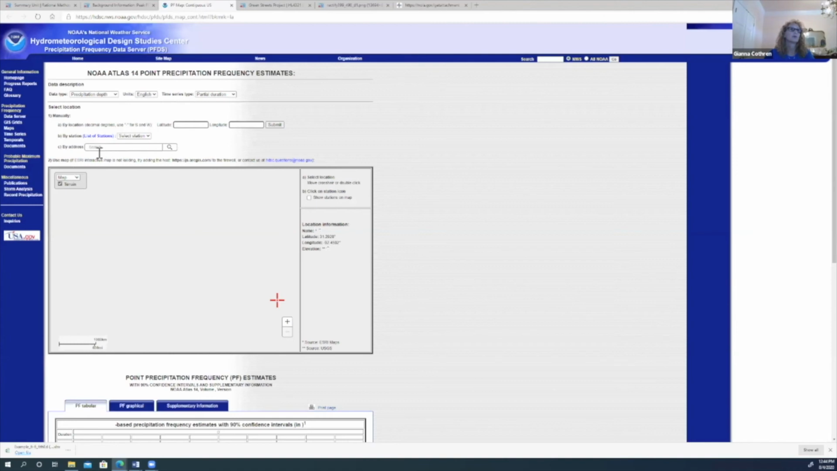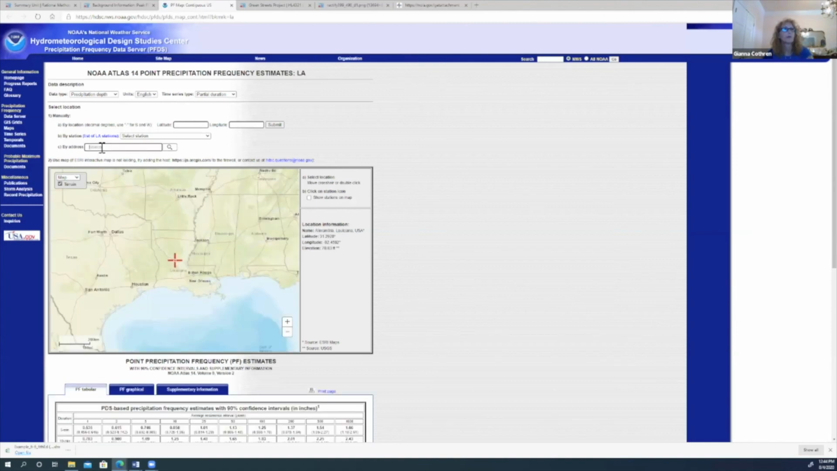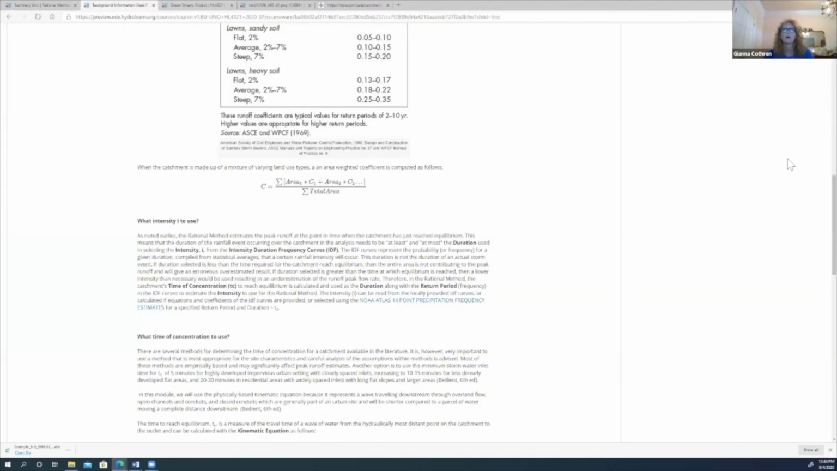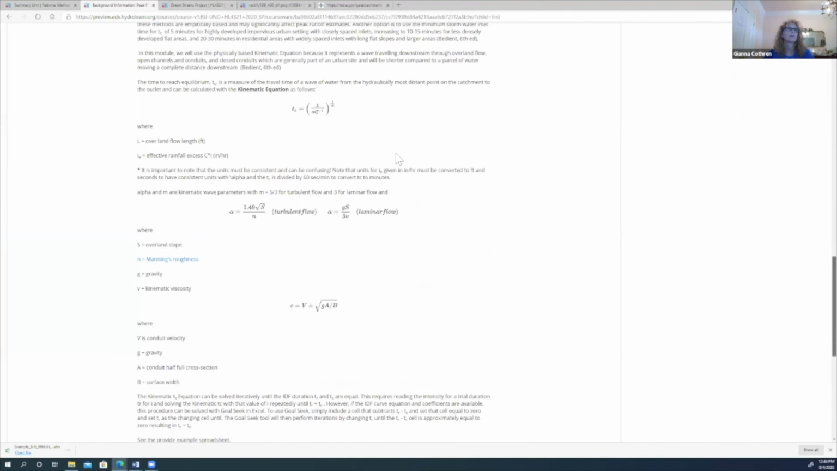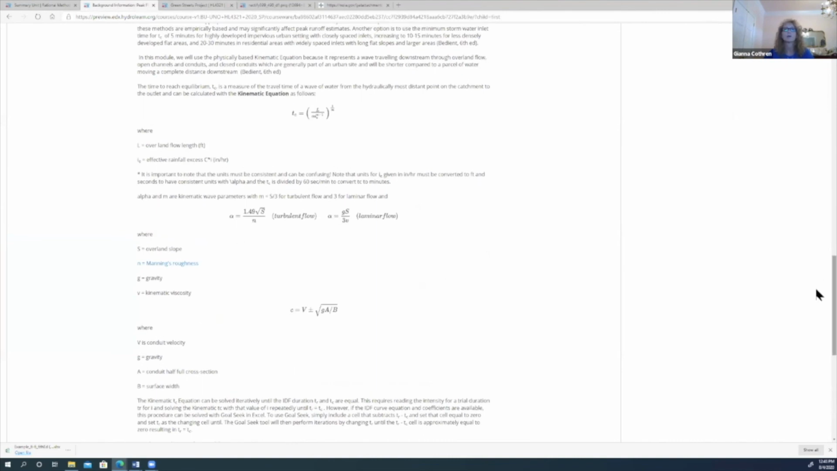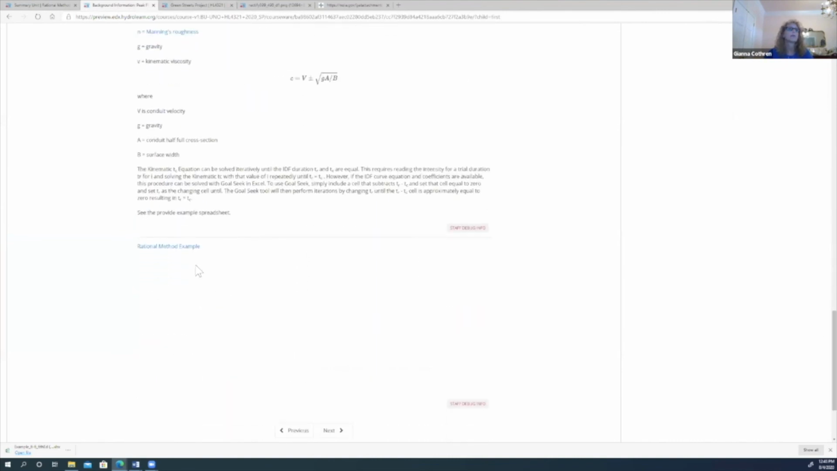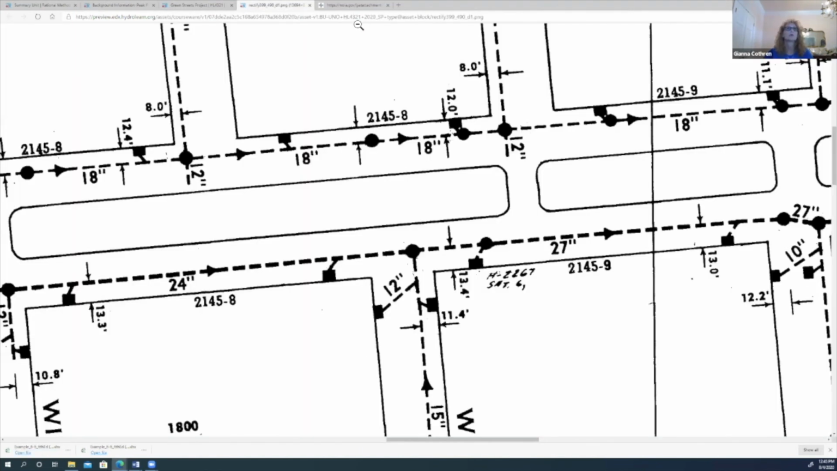If they click here, they can actually put in the Gato playground information and get their point precipitation data. It explains about the time of concentration and calculating those sorts of things. And then I do have a rational method example for them to follow.